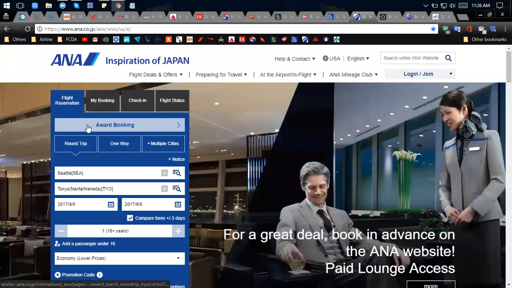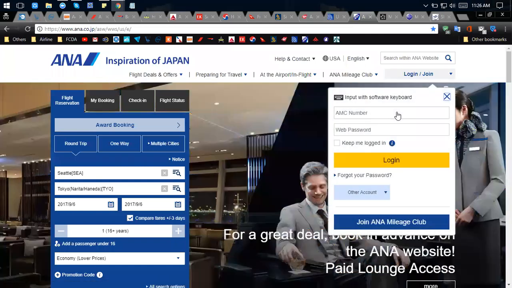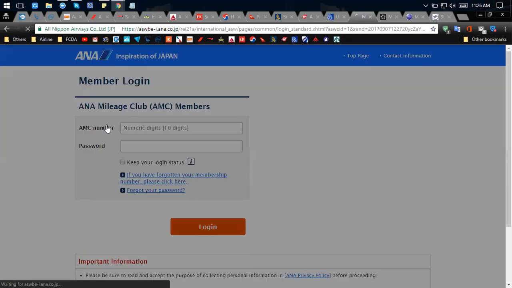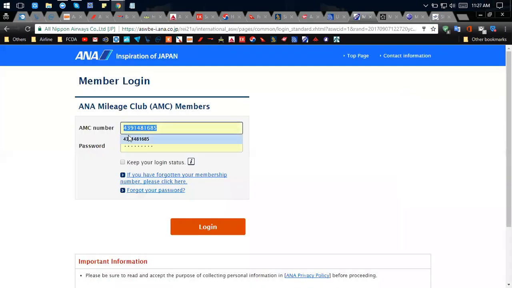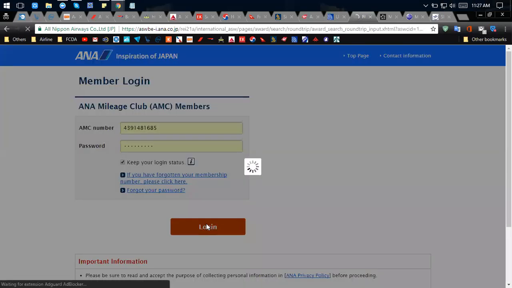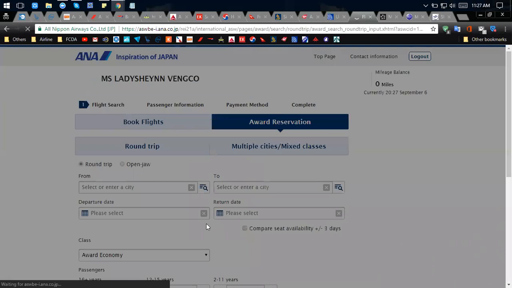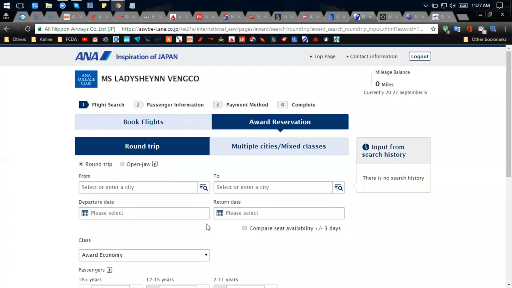And for ANA, you just need to click on join ANA Mileage. And for booking, you need to go with award booking. For ANA, you cannot search one way. You cannot use this if the request is only for one way, because for their award reservation, they only have a round trip, an open jaw trip, and a multi-city trip.